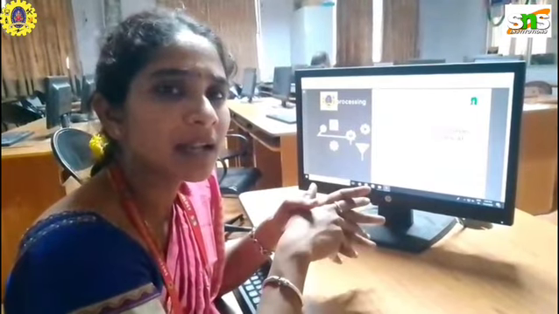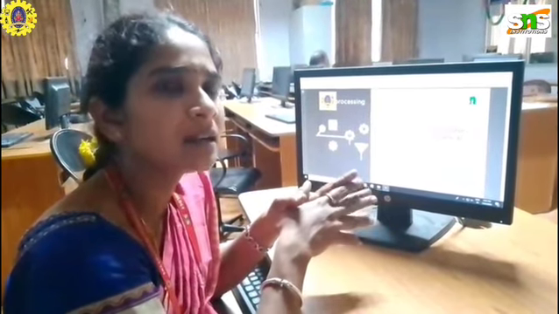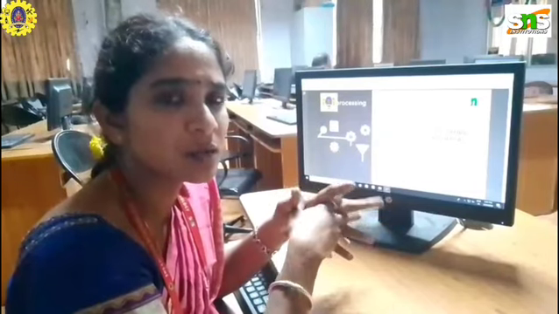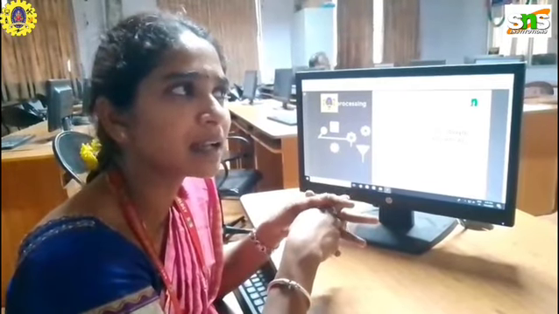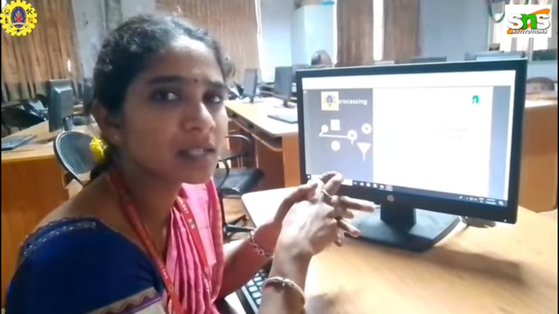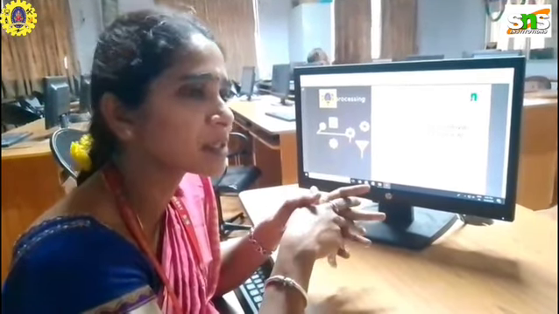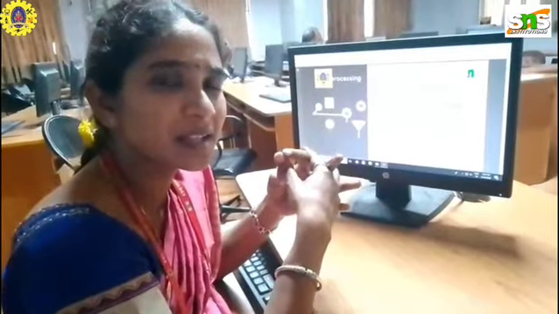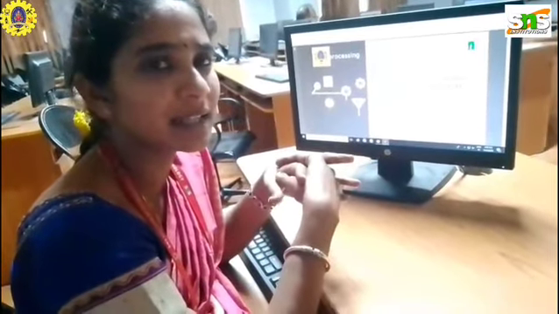Primary data collection means directly collecting the data from resource persons, and secondary data collection means indirectly collecting the data, where the data is already stored in databases. So we collect the data from different databases.